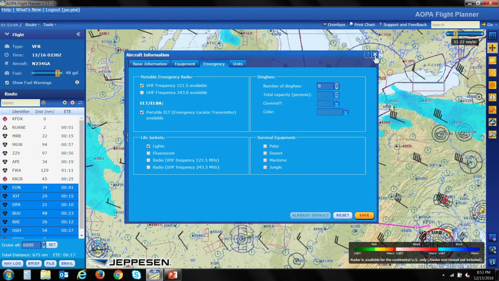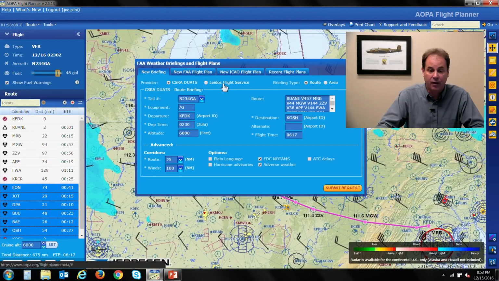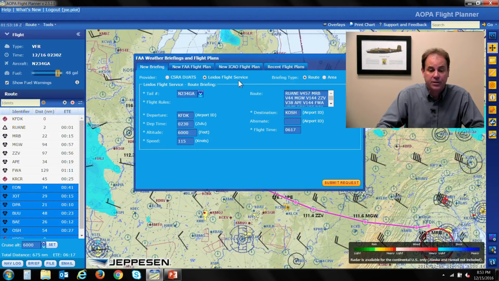So now that we have our aircraft set for ICAO, we can go and do our briefing and filing. We could actually file an ICAO flight plan. But what we're going to look at here is this next gen briefing. So this is that preview into what is coming. Okay. So I'm going to pick Leidos Flight Service, and we're going to submit this request.